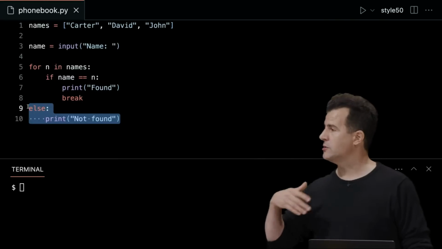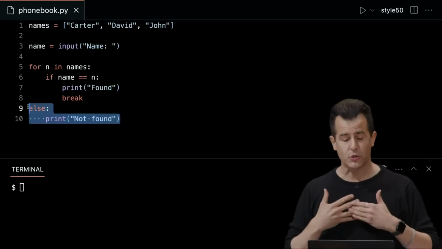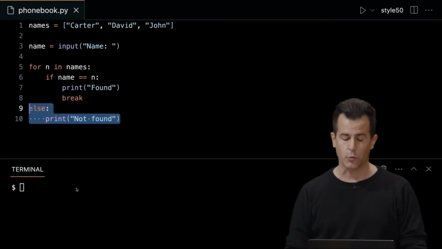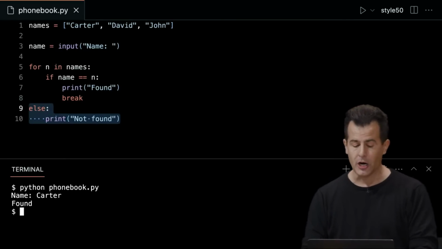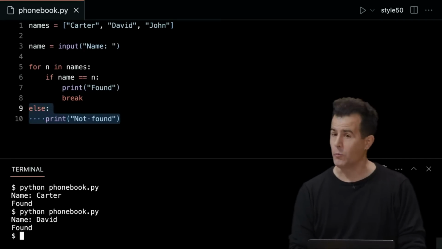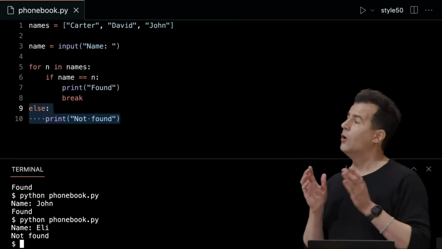Here's an else clause to be associated with it. Semantically, this is weird. We've only ever seen if and else associated with each other, but for loops in Python actually can have else as well. And in this case now, if I do python of phonebook.py, type in Carter, now we get only one answer. If I do it again and type in David, now we get only one answer. Do it again with John, now we get only one answer. Do it with Eli, now we get only one answer.